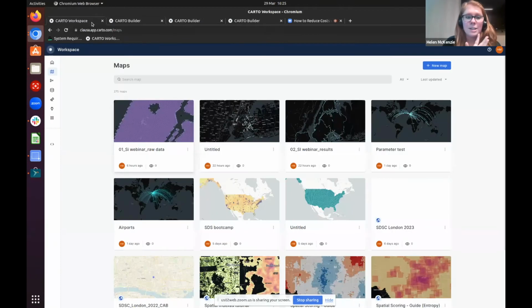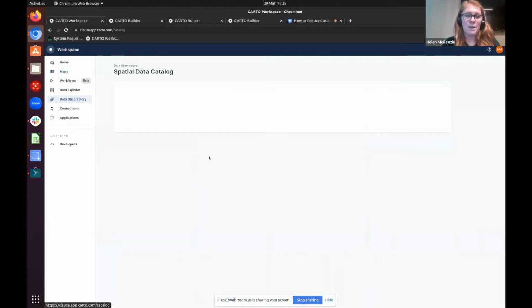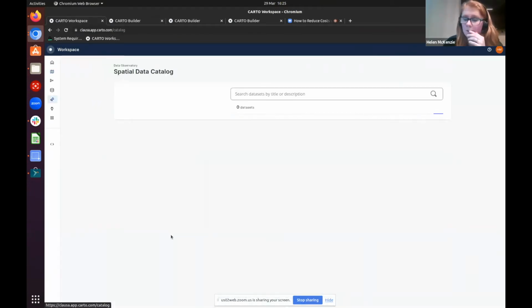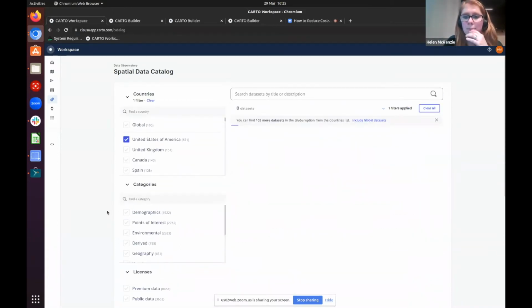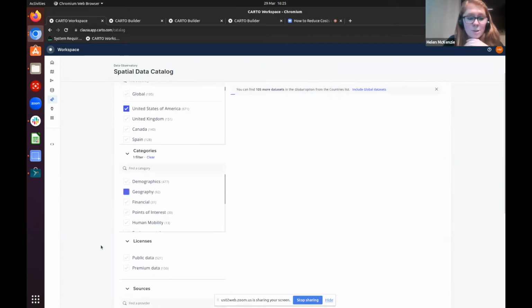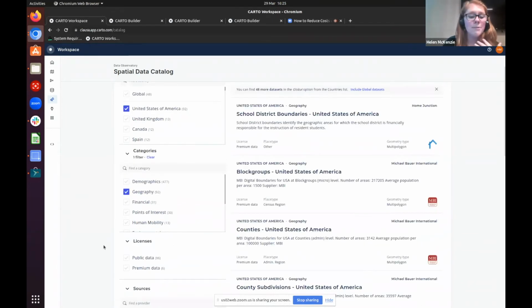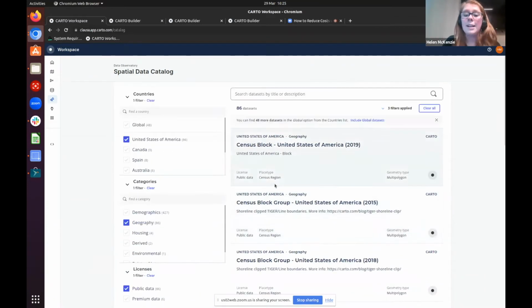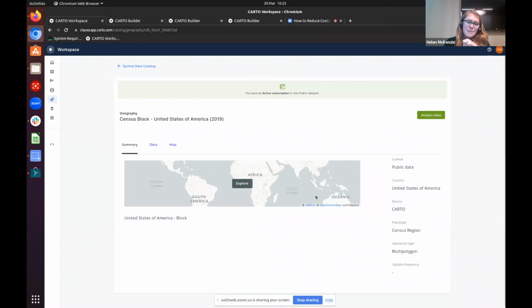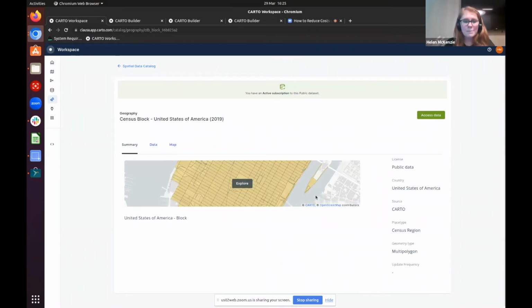Now, this data set you can actually subscribe to for free from our Data Observatory, which I will show you now. You can just search for it, or you can use these different filters. So we can say I only want to see data sets in the US, geography data sets, so boundary data sets is what we're looking for here. Public data sets, so these are ones that you can access for free via CARTO. It's the top one, census block data. We can click on here to see a bit more information about it. If there were more variables and attribute data behind this, we'd see some more metadata here as well.